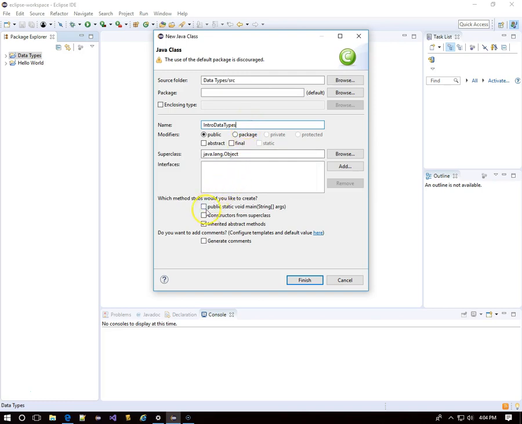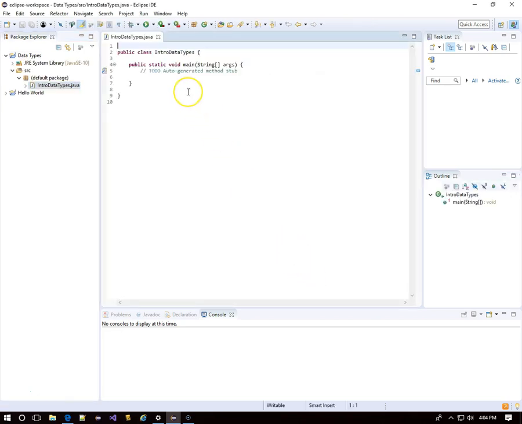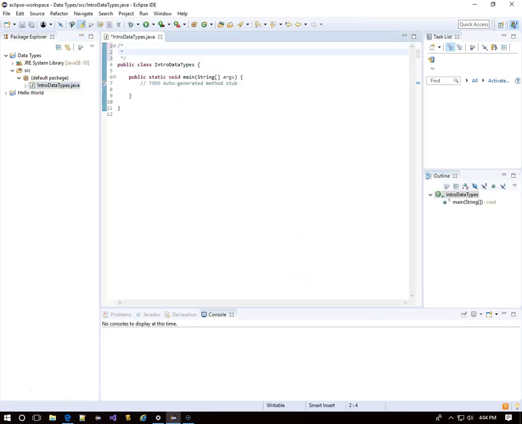And of course, the first letter should be capitalized. That's an indication in Java that it's a class. We'll take a free public static void main string args. Again, remember, you'll have to be able to write that yourself on a test or a quiz.